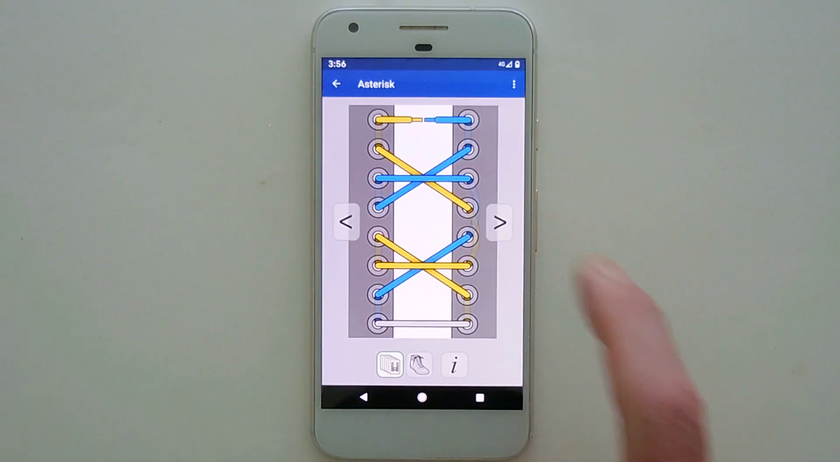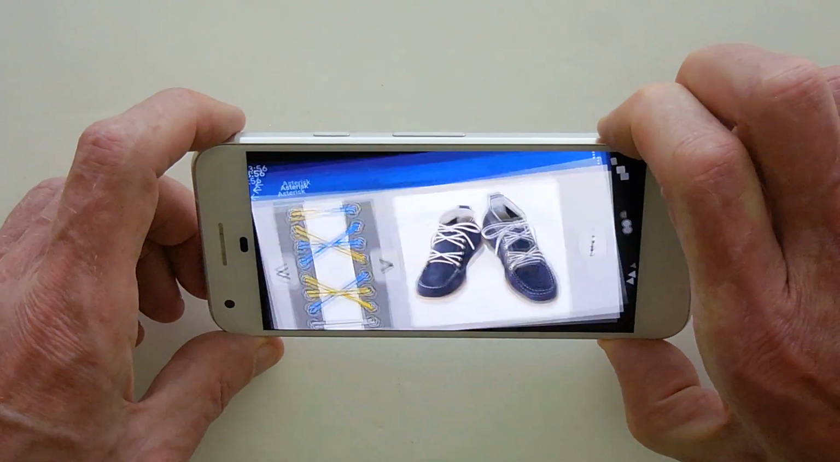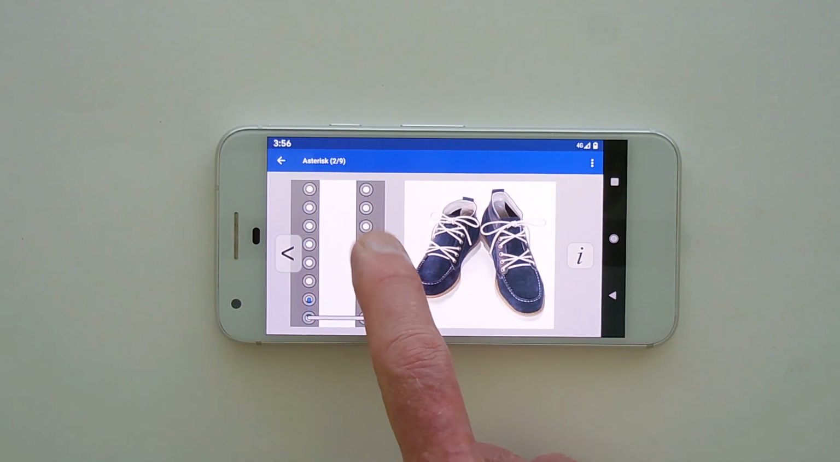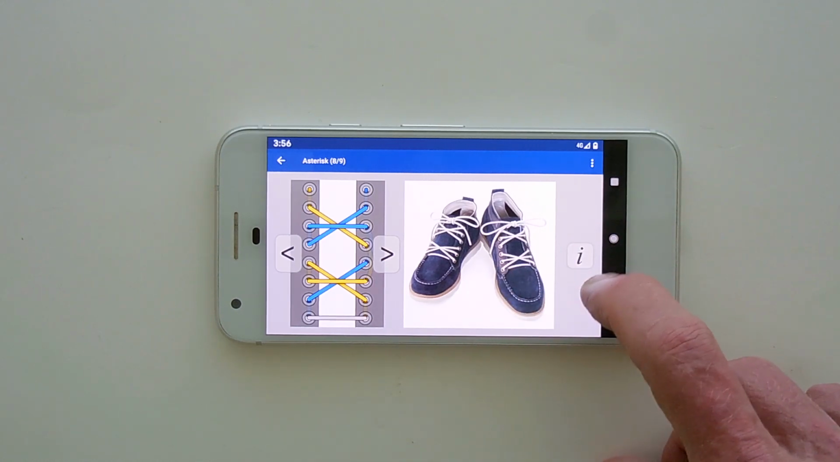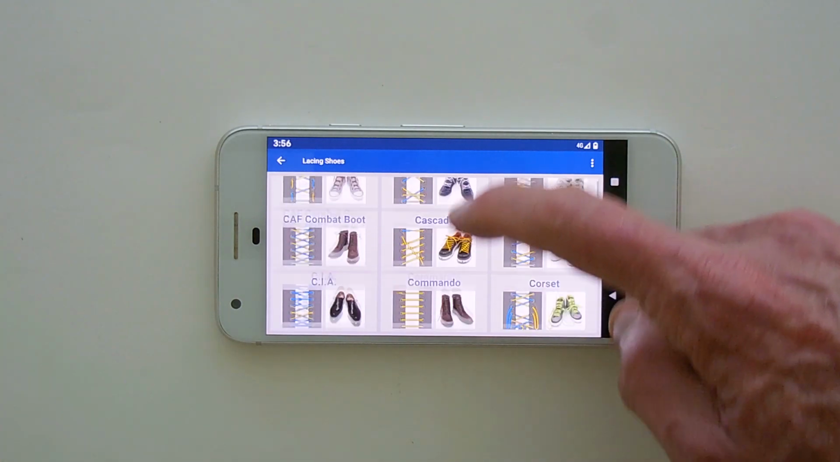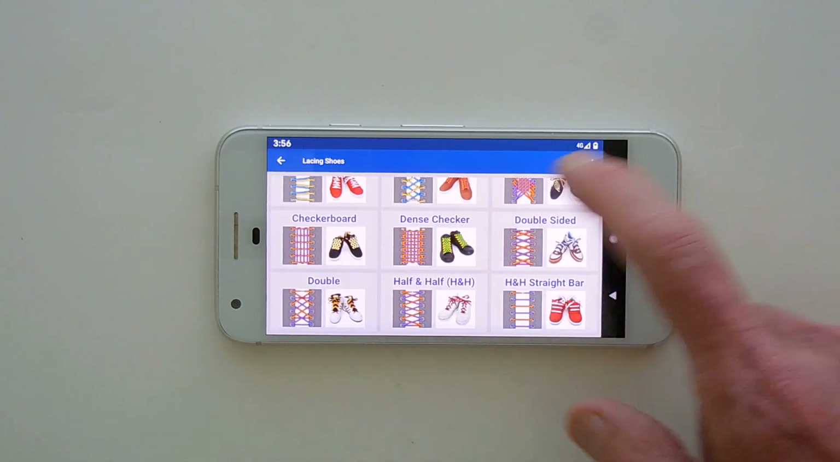Now, the other thing is, if you rotate the device into landscape mode, you'll get a smaller diagram that's still nonetheless usable, and a photo alongside. That makes it a little bit simpler if you want to see the finished result and the photo. And you'll also see a condensed list of methods, makes it a bit quicker to scroll through.